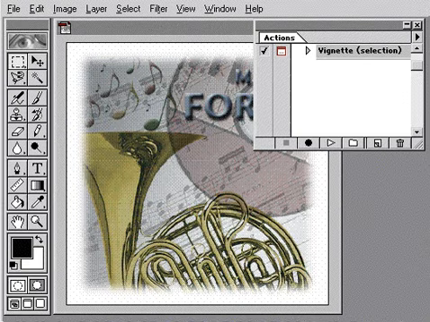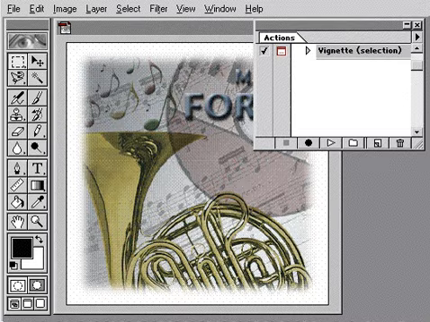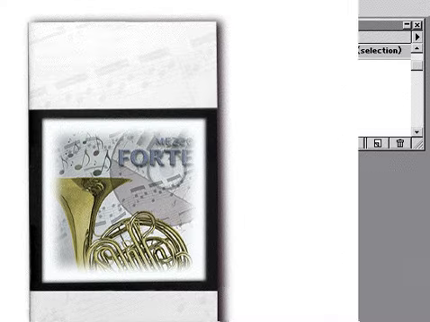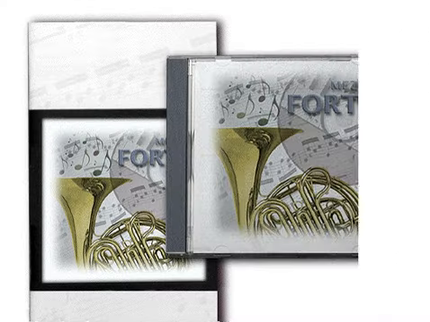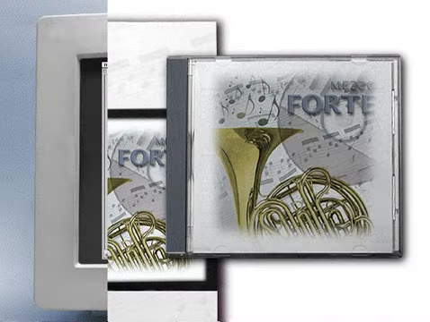Once you've finished with your artwork, you can save a copy of the file in a variety of formats, depending on how you plan to use the art. For instance, you might save the file in EPS for printed output or JPEG for use on a web page.